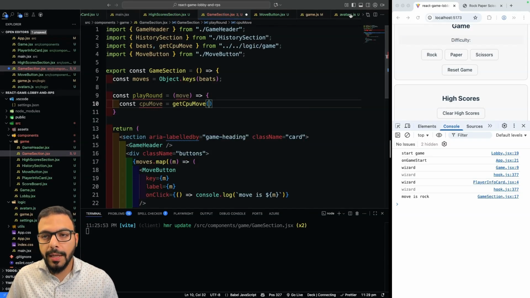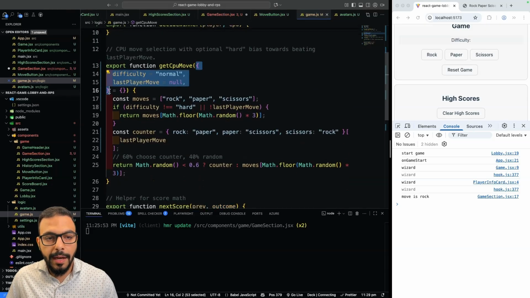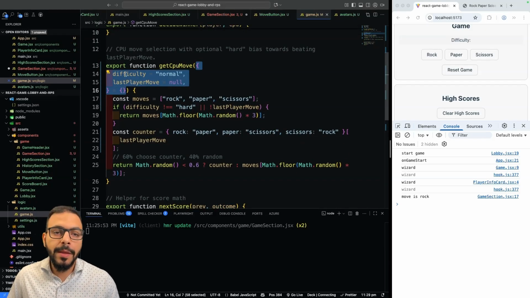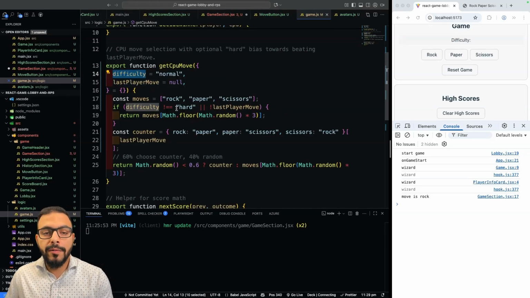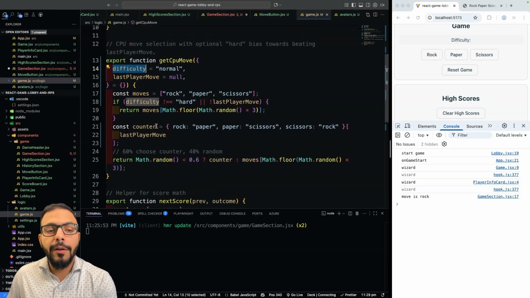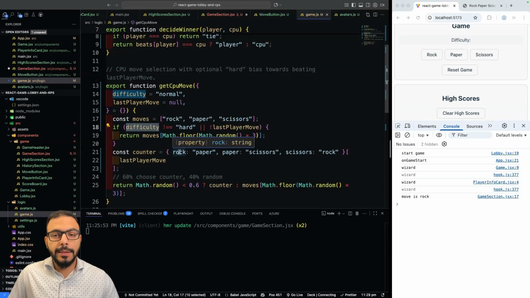Now this function here has an interesting way of operating, where basically it takes an object that can be empty, of basically what the difficulty is and what was the player's last move. The reason why it asks for what the last move was is one of the different types of algorithms that it will use. If you choose the difficulty of hard, it tries to increase the bias so that you're beating the last move of the player.